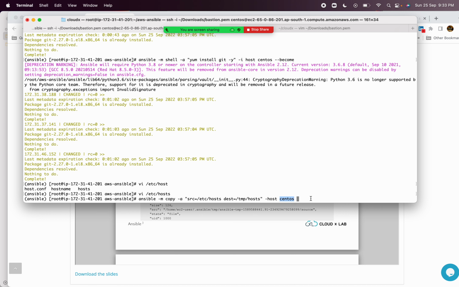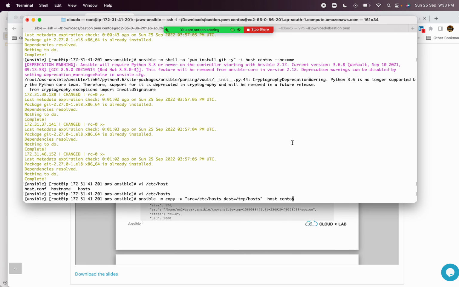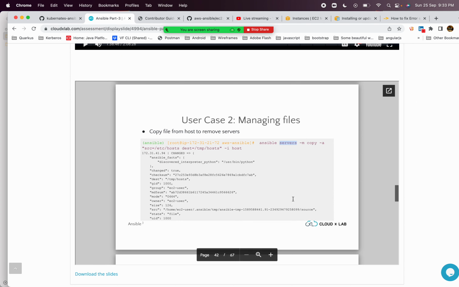So order doesn't matter. I have given the group name at the end. Here in the slide, they have given it in the beginning. So we can actually try to give it in the beginning itself. We can just give the CentOS group name just after ansible. So this CentOS is a group name inside the inventory host.